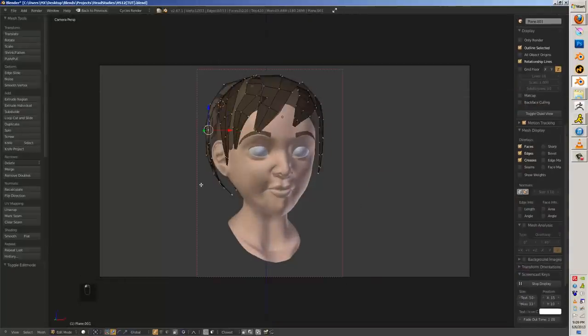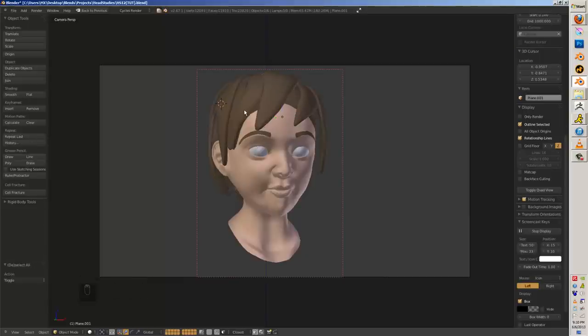So now the hair sticks out like Chiquita Banana, so we'll fix some of these areas.